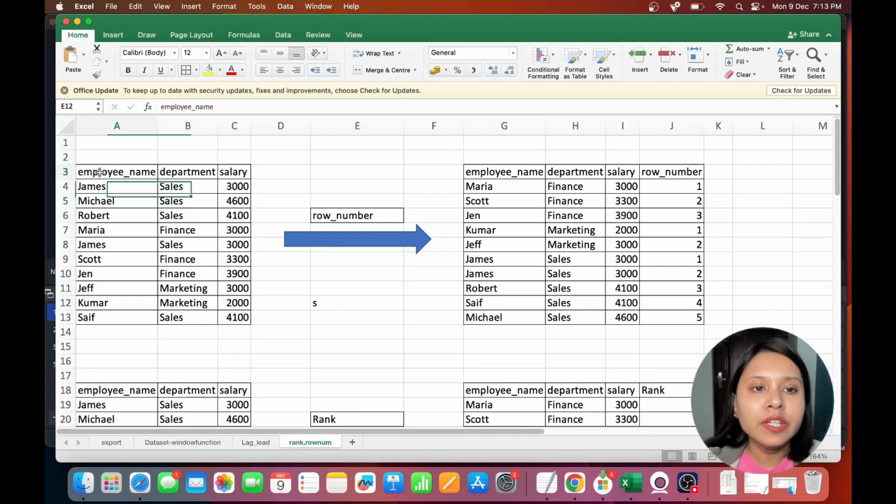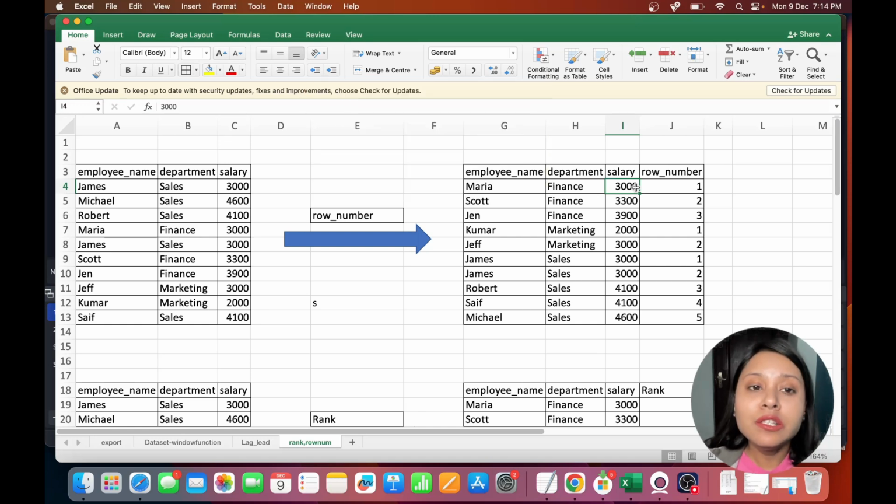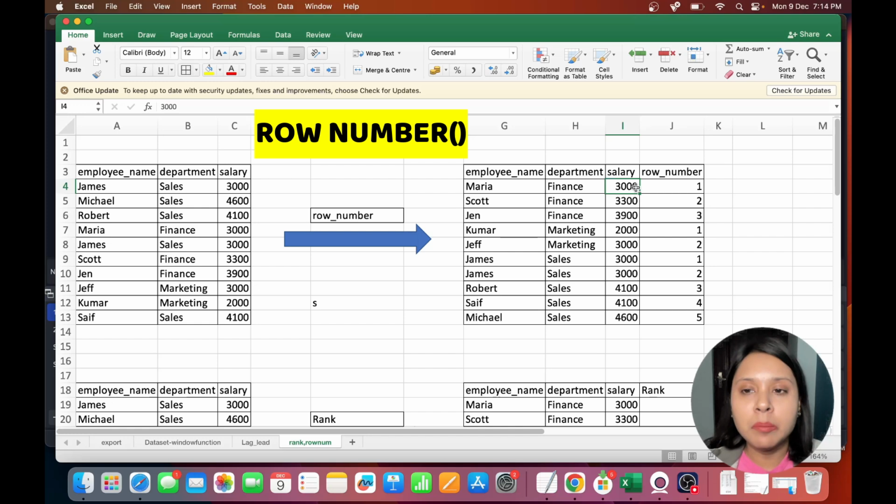In this, I have a data set which has the employee name, department, and salary. There are three departments that each employee belongs to, with different salaries. If you see, there is a finance department, a marketing department, and a sales department. My responsibility here will be to find the maximum salary, or let's say the lowest salary, for each department. So for that, let's first understand what a row number is.